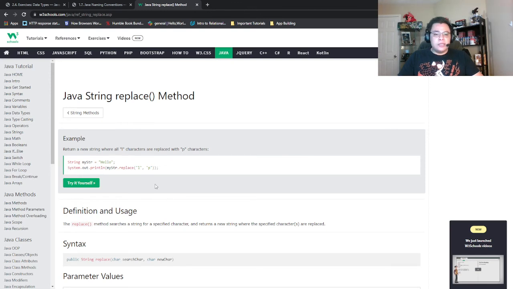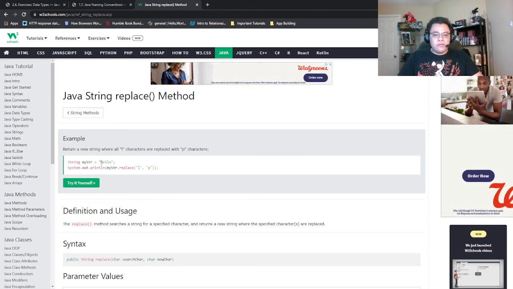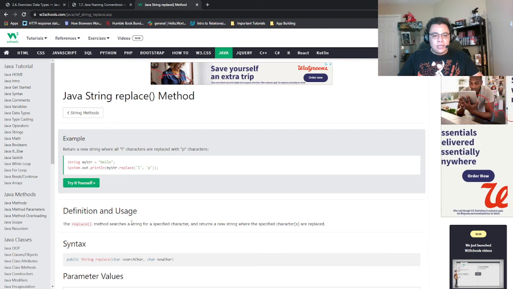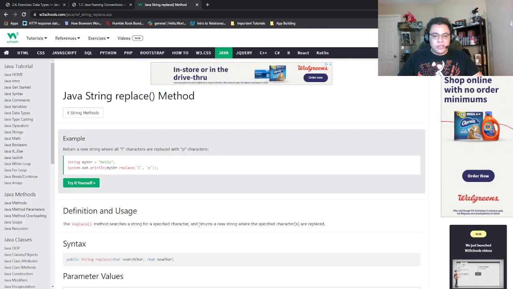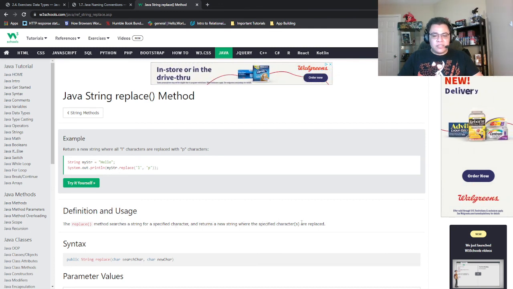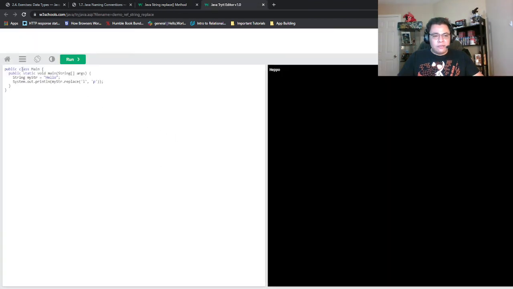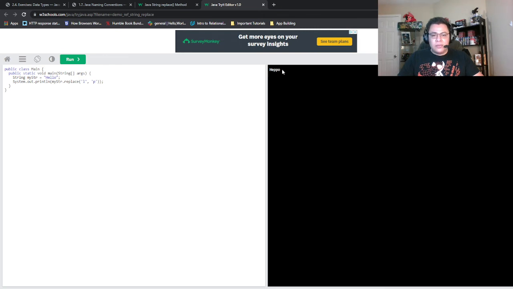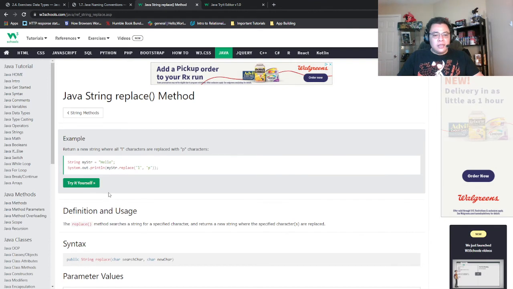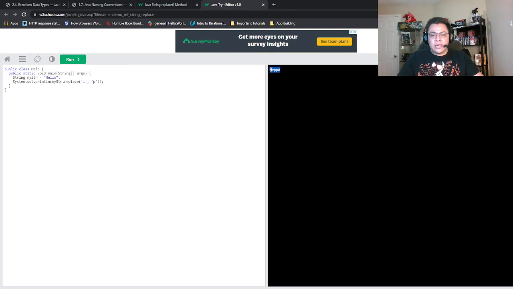And what this part does is it just takes whatever string you have and it searches for a string of a specified character and returns a new string where the specified characters are replaced. So here we have, man, what on earth is going on with W3 Schools? Essentially, if you had hello here and you told it to replace L with P, you would then have HEPPO, which I think it tried to do. Okay, yeah, it did. So it did run it.